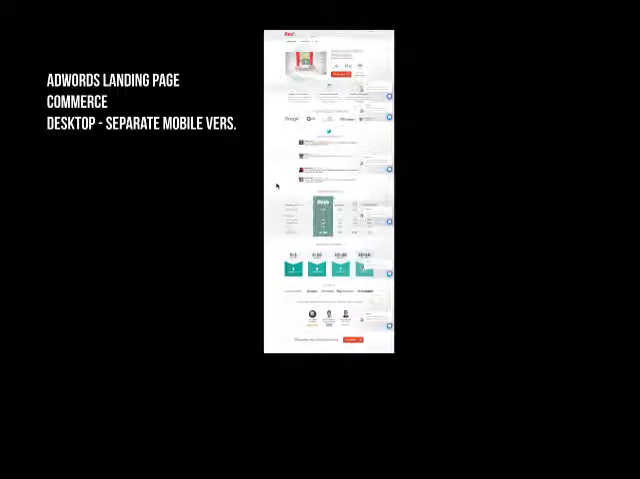Desktop, because we're looking at the desktop version here, because there are separate mobile versions, which is two completely different stories. So let's just focus on the desktop, and that is also the most important one. That's where the money is for this particular client. Here's the full experience.